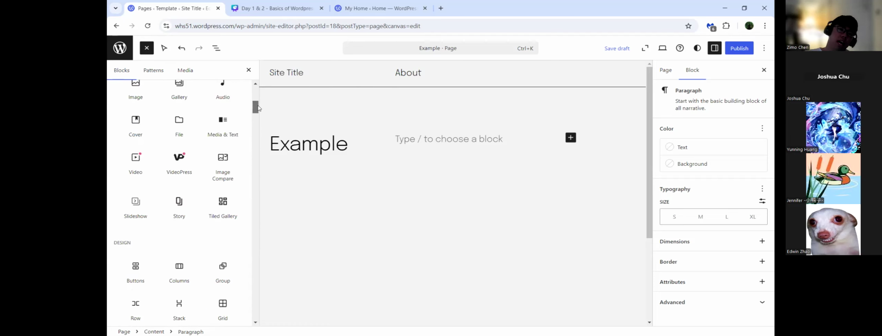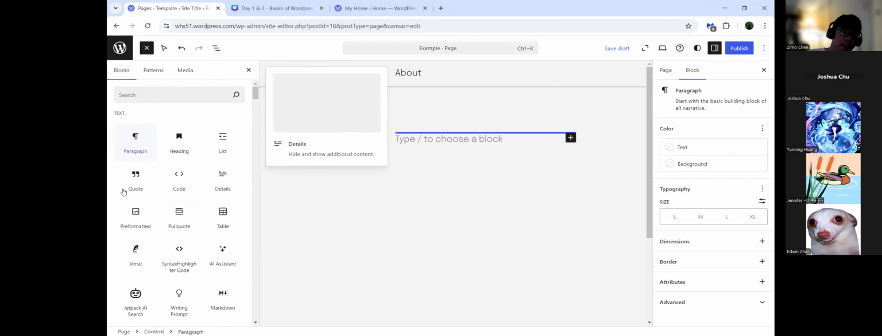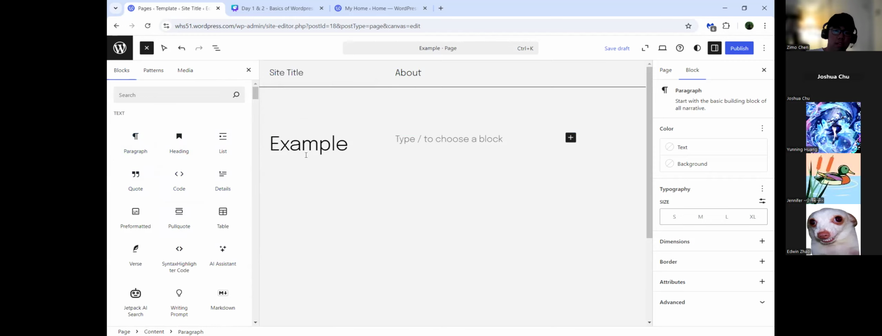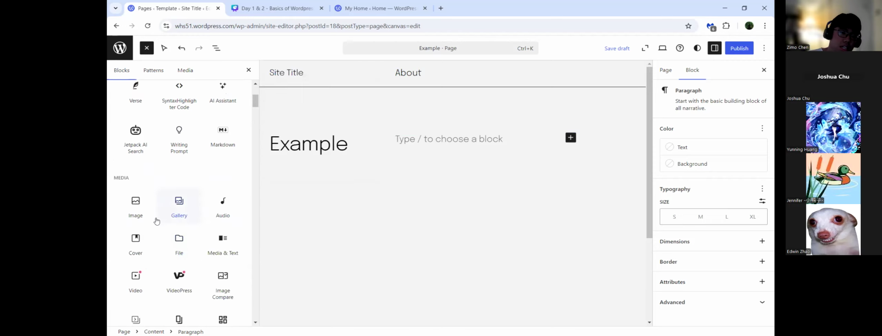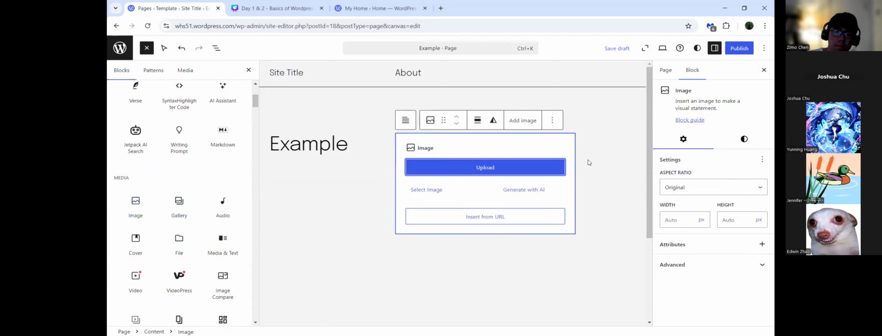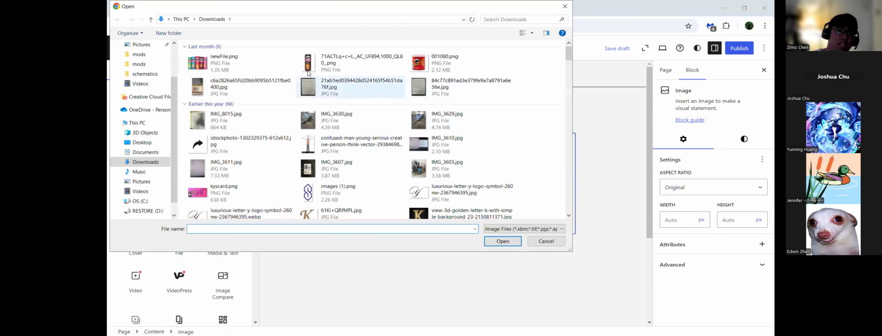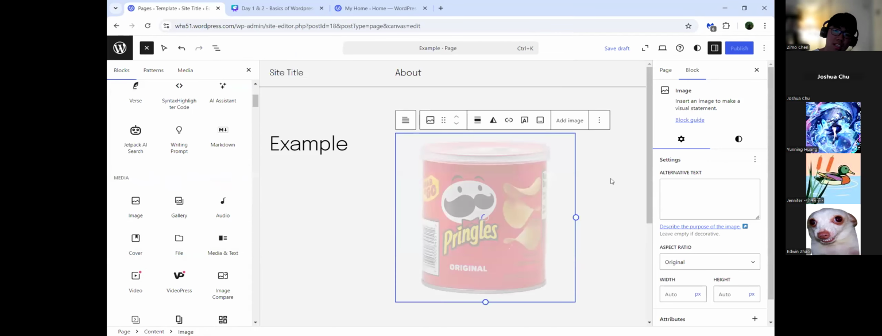Well, for the sake of today, let's say I want a text box, right? A paragraph, sure. I can click that and just drag it in. I guess it's technically already a paragraph, huh? Let's say I want to drag an image. Bam, image done. So now I have an image block. Now let's say I want to upload an image, right? I just have this image on hand. A Pringles jar. Bam. So now it's gonna load in the image.